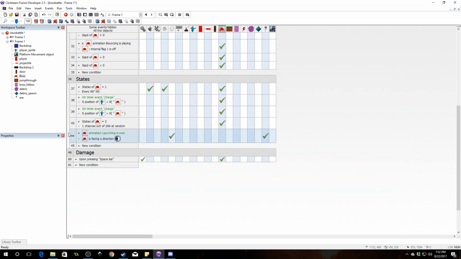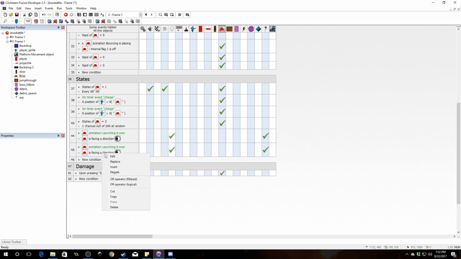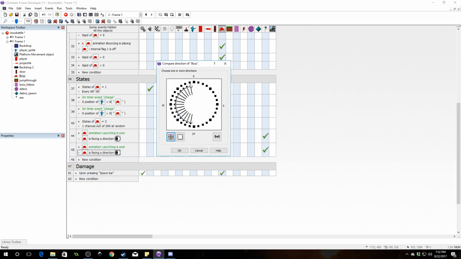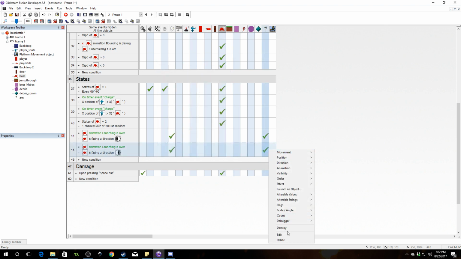Okay, so copy line 44, paste it, and edit the direction facing. We want to have the opposite direction, so these directions, if it is any of these directions, we are going to set the X speed to 8, because we need to go right.